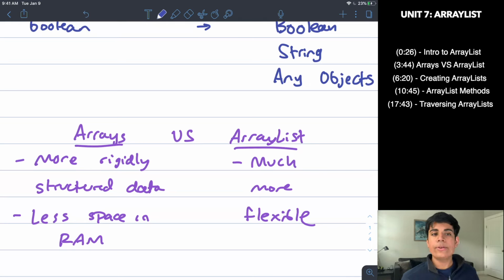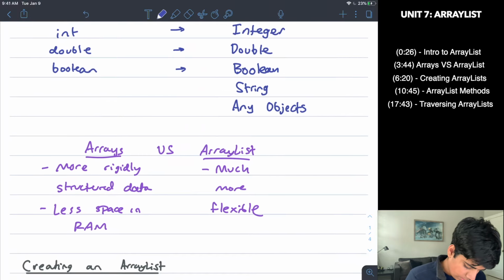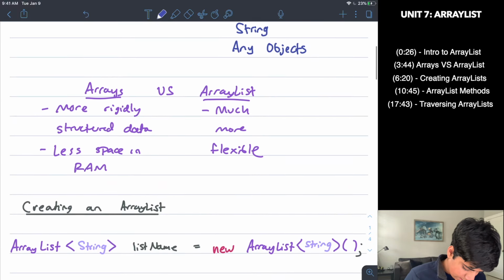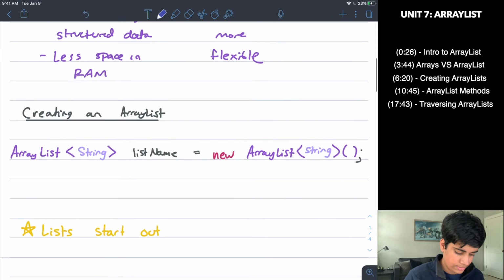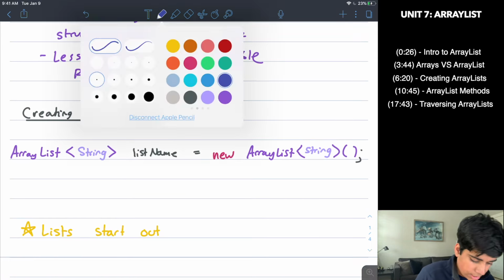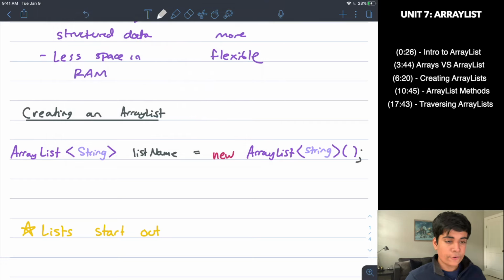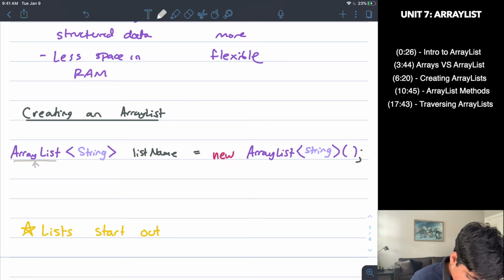All right, so we talked about now the difference between arrays and array list. Now we can talk about actually creating an array list. So this is the code here to actually create an array list right over here. And this looks really long, so let's break this down a little bit. The first thing is you have the array list type, which is right here.